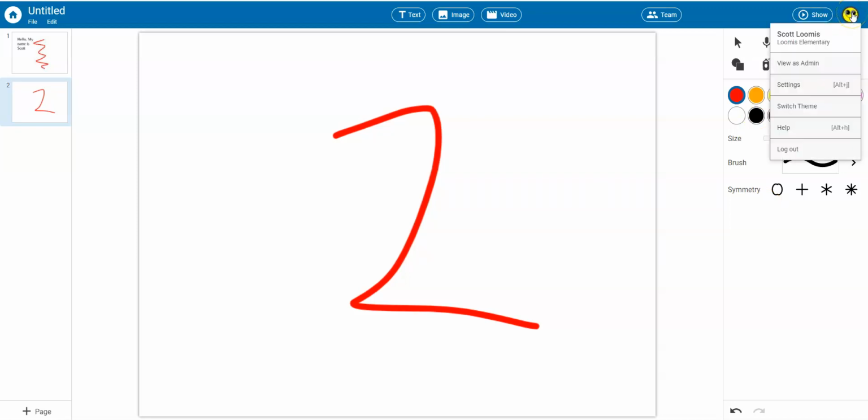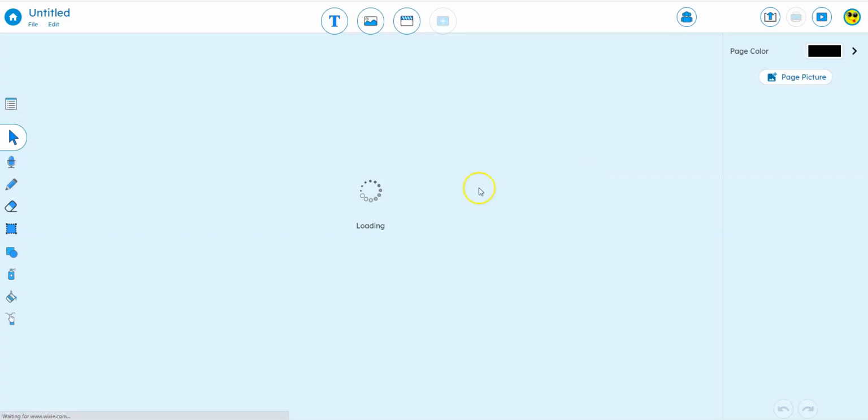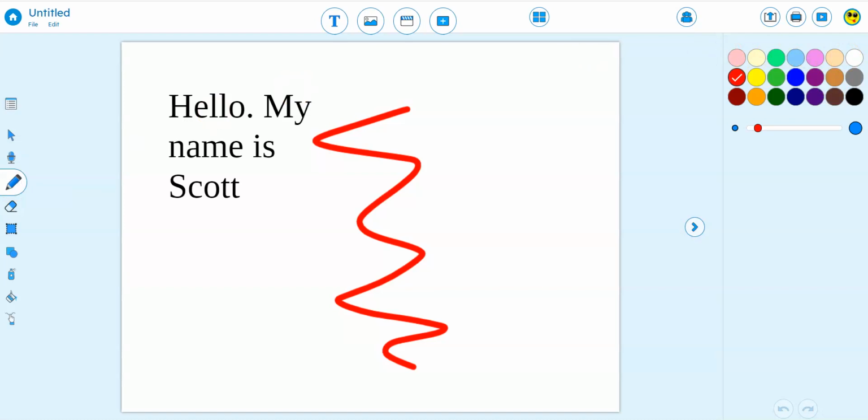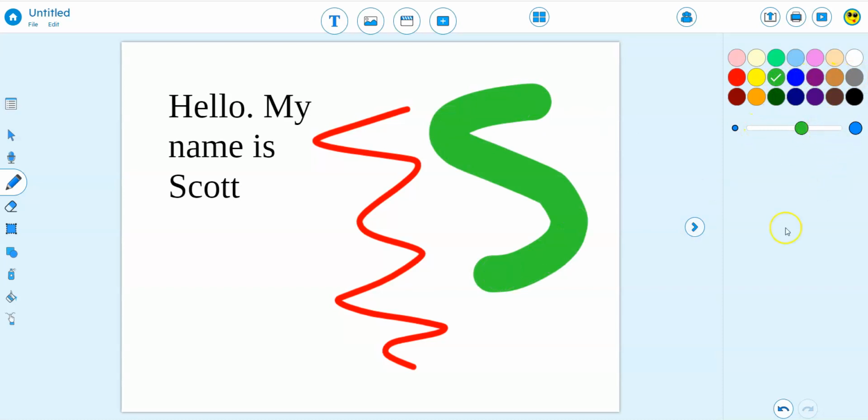And that's under your profile picture. Switch theme will go from the standard to the primary. And what's wonderful about this theme is basically the options have been reduced. So if I go to pencil tool, I have just 21 colors to choose from, no million point color wheel, and I can only change the brushstroke, and I only get one type of brushstroke.